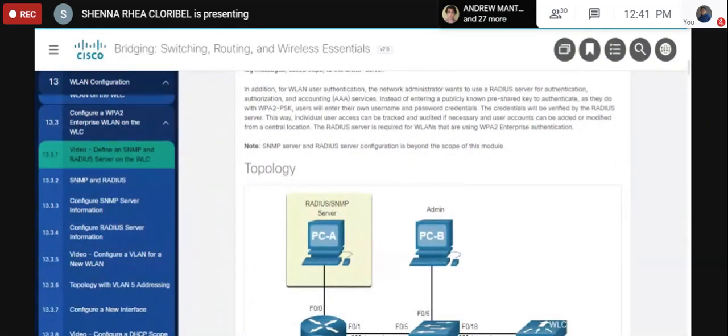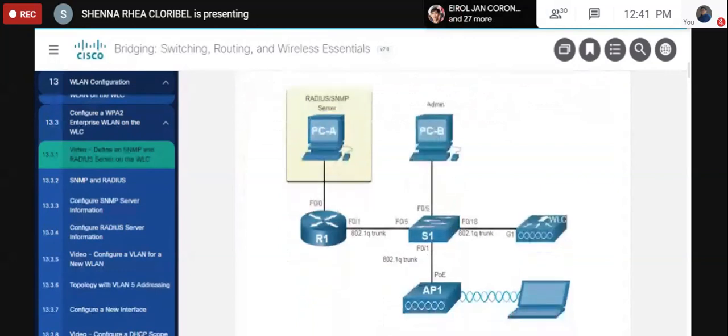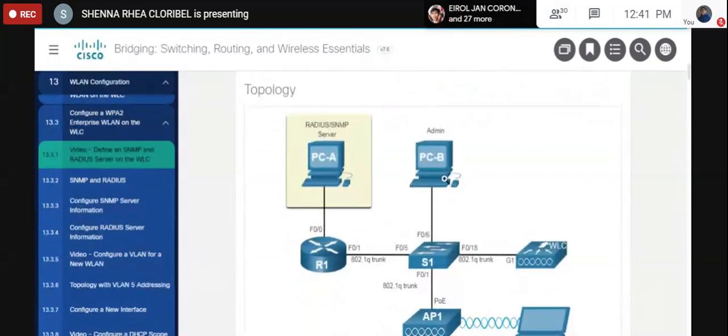So it's just an overview that there are servers on a certain topology. Okay, so this one, PCA, it makes use of the RADIUS and SNMP server.